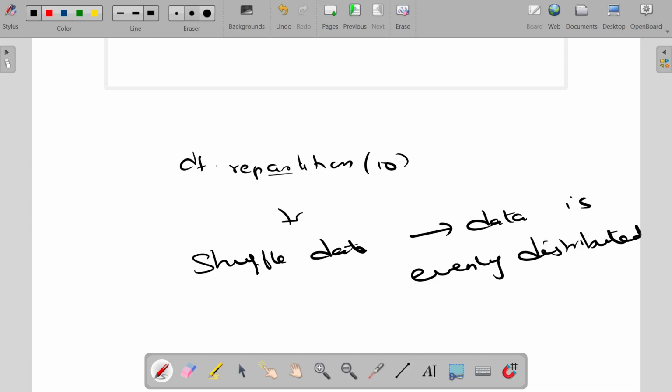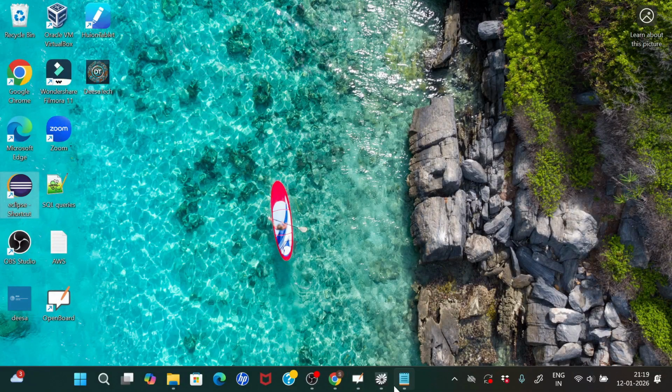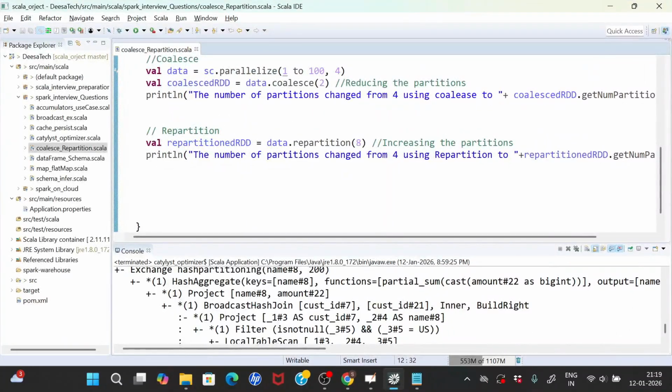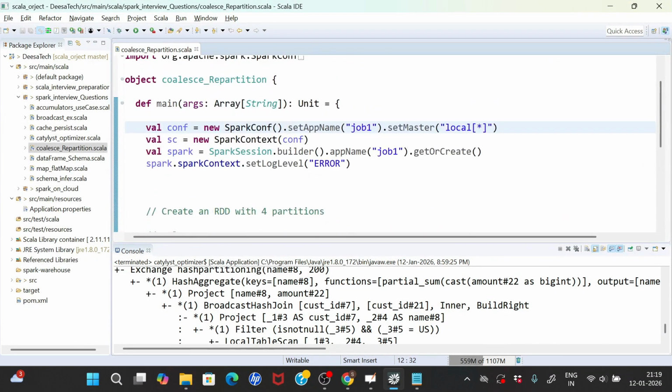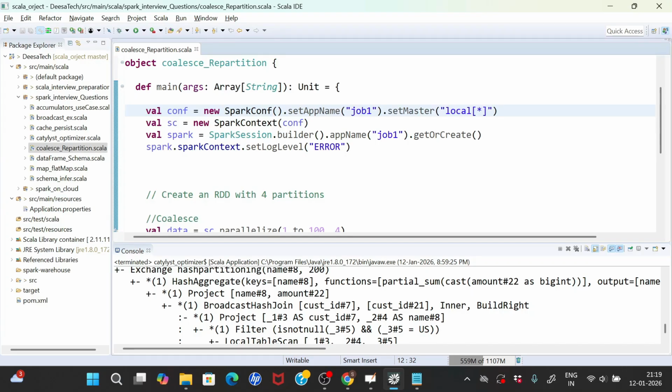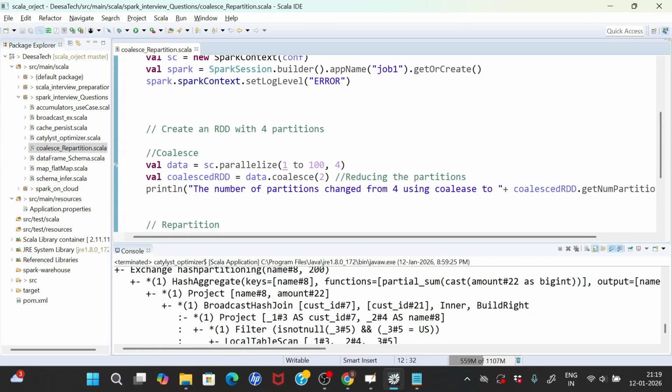Now let's understand this. I hope the concept is clear, and the use case where we are going to use it is clear. So now we'll jump into Eclipse and look at the code. Again, a very simple code that I have written. We're creating the Spark context, Spark session and everything. So we have an RDD created, so we have the data here.